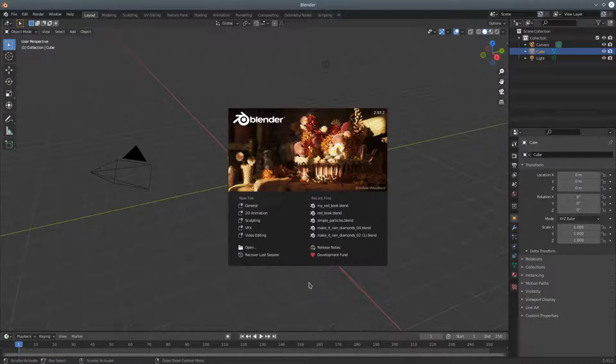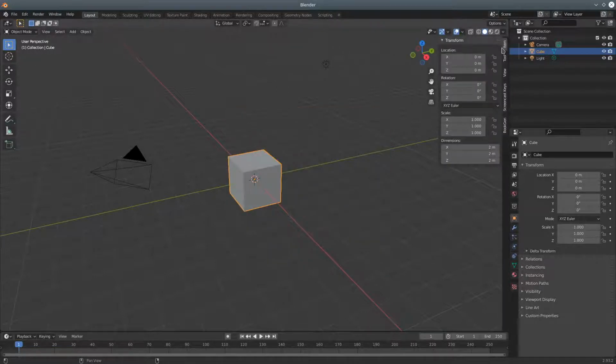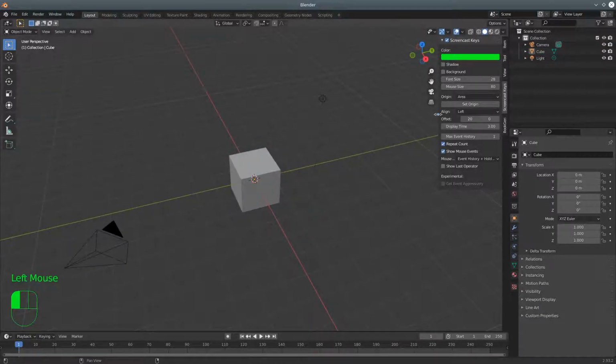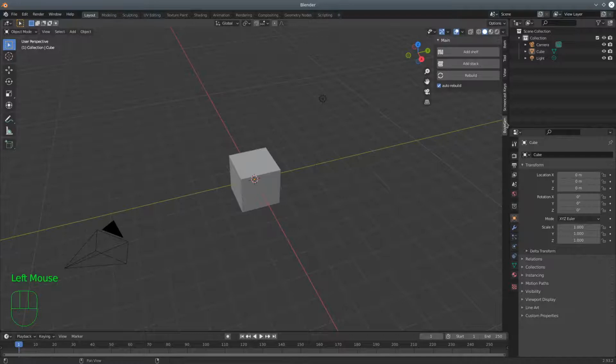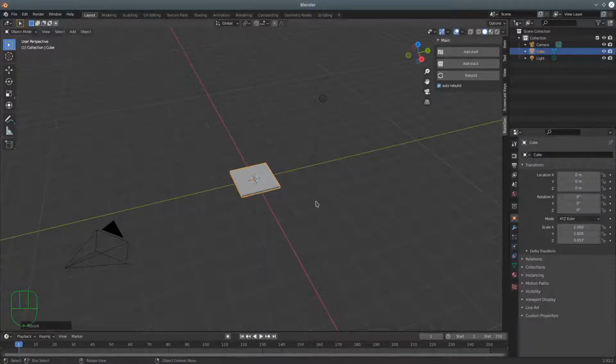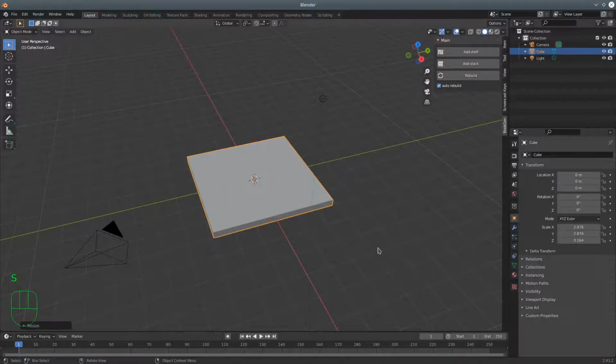I did promise you some bonus content, which I'm going to show you now. I'm going to turn on my screencast key so you can see what I'm doing. The download that I'm going to show you is for something called BookGen. Now I'm going to scale my cube. I'm just going to scale it in the Z direction a little bit, and I'm going to scale it out a bit so I've got a flat surface.